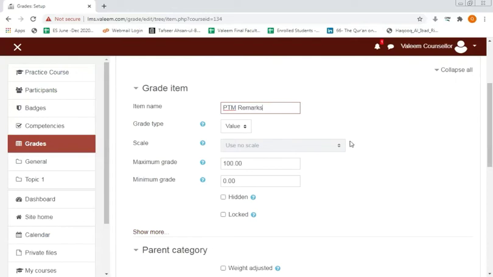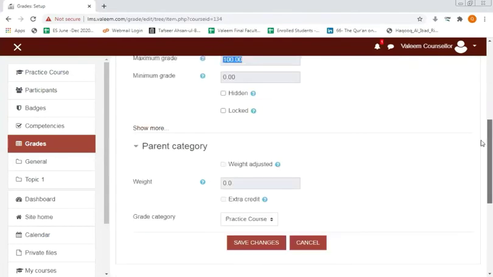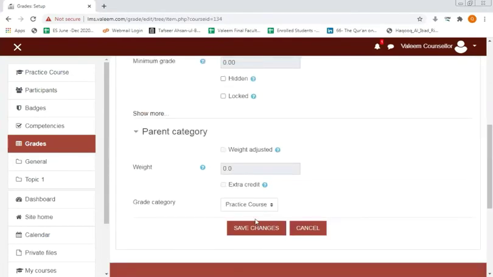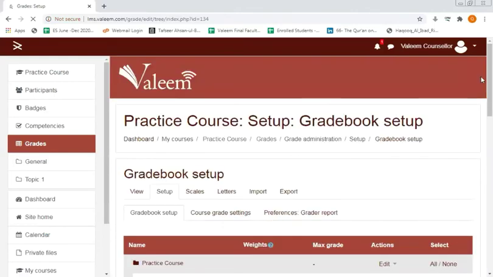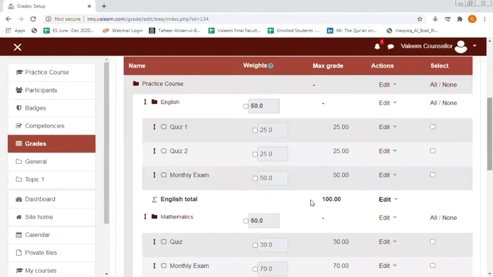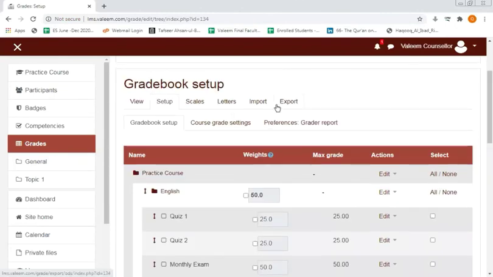Naming it PTM remarks and then changing the grade type, as of course there is no grade or value to it, but this is basically text. So clicking onto text, now I'm no more allowed to enter the grade, as text doesn't have any grade. Scrolling down and then adding it to the parent category, that is mathematics. If you don't want to add it into the parent category, that's perfectly fine. Saving the changes, and this is how the category has been generated.